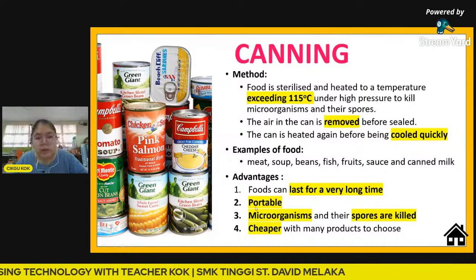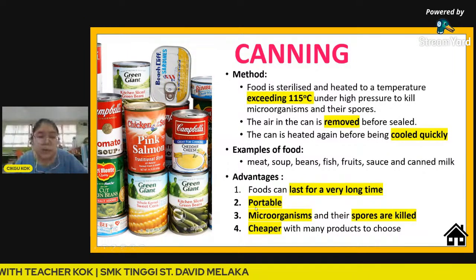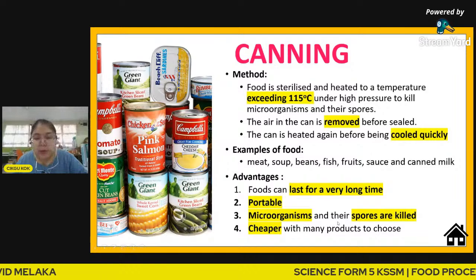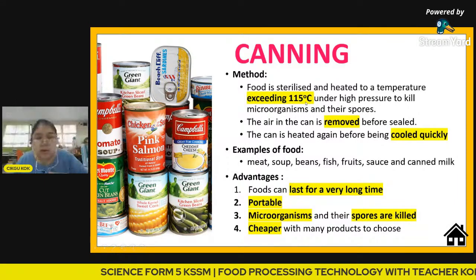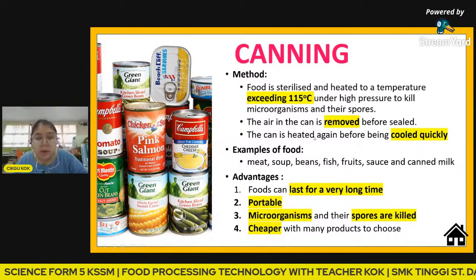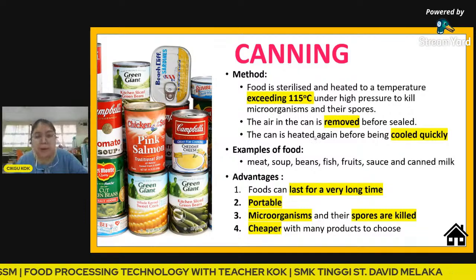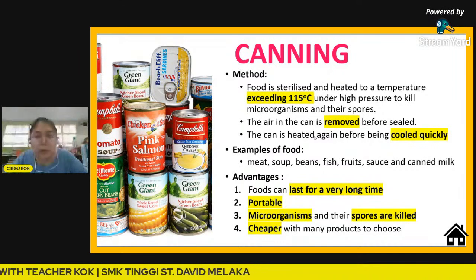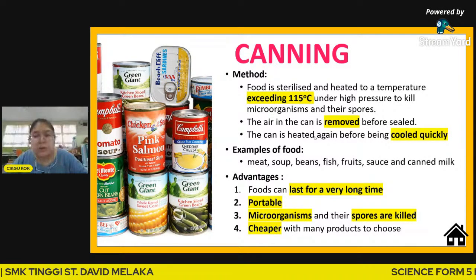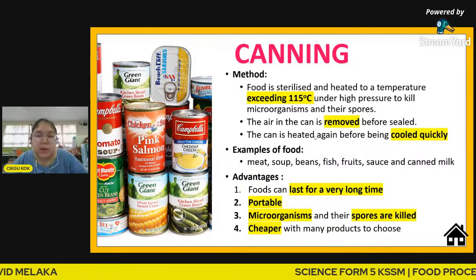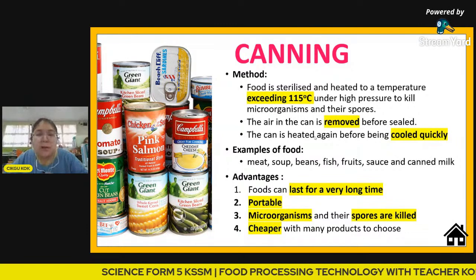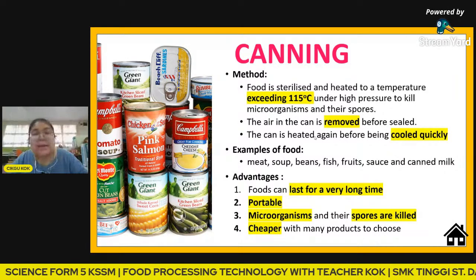Number two advantage is that it is portable, because it's a small size. You can bring it here and there. Number three, the microorganisms and their spores are killed. You see, there's 115, 150, that means they can kill all the bacteria and all the microorganisms. But don't forget, if they can kill all microorganisms and the spores, the nutrients might be less, because they keep it for a longer time and with the high temperature, the nutrients become less and less.